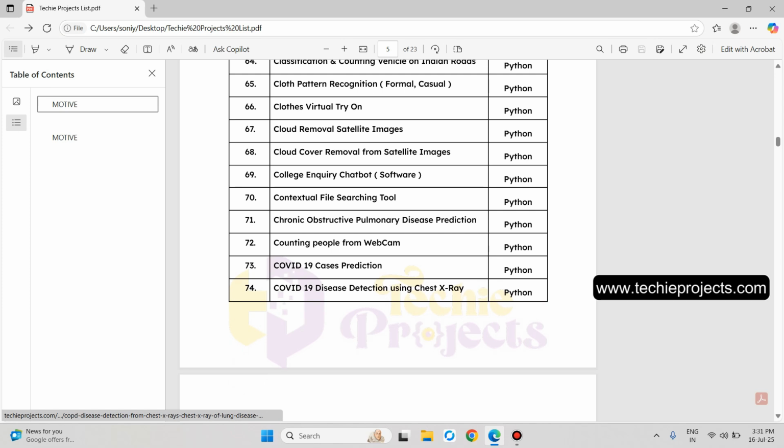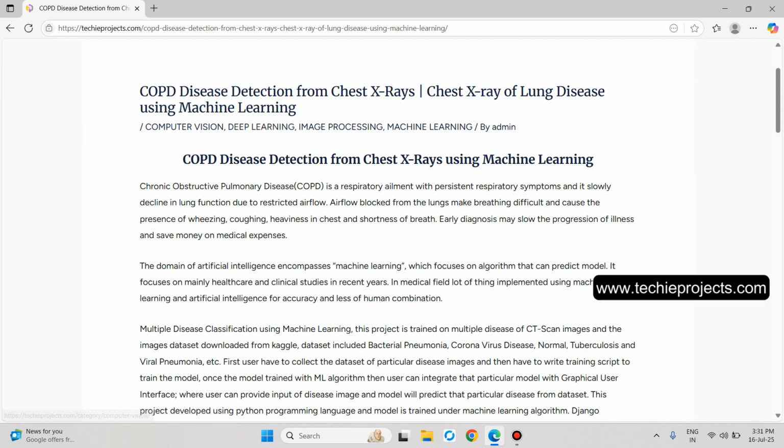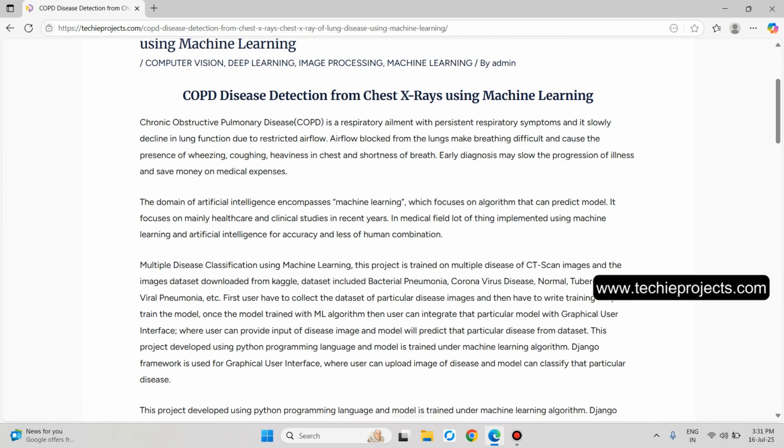The chronic obstructive pulmonary disease prediction, COPD, detection using chest X-ray. So COPD means chronic obstructive pulmonary disease, a respiratory illness with persistent respiratory symptoms and a slow decline in lung function due to restricted airflow. Airflow blockage from the lungs makes breathing difficult and causes wheezing, coughing, heaviness in the chest, and shortness of breath.